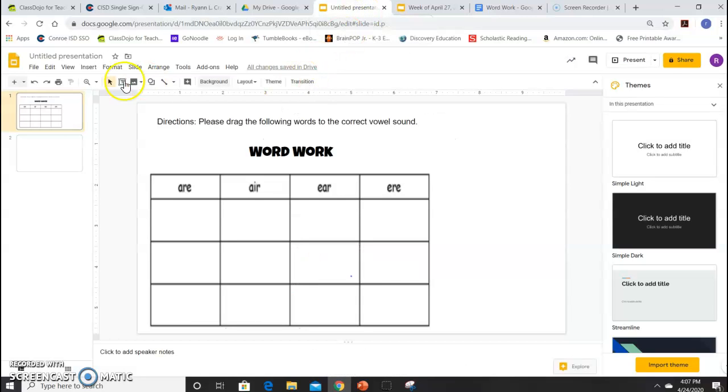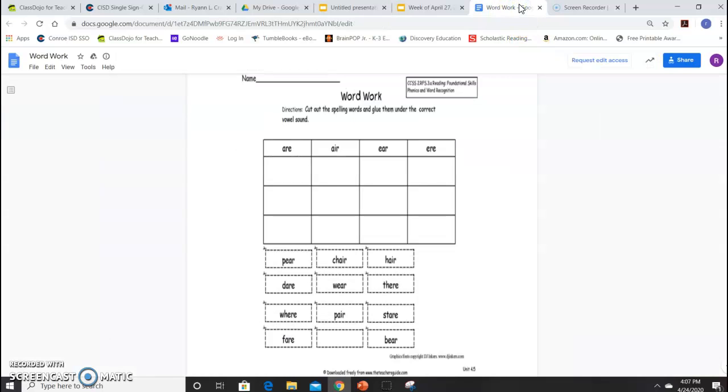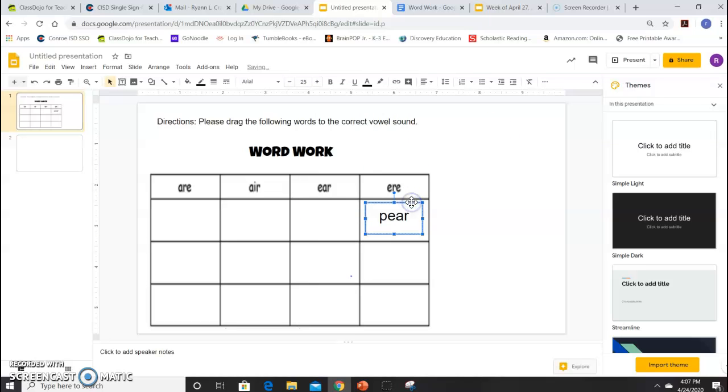I've actually found it easier for me if I just insert a text box and add a border around it. And then I just type in the words from this document. For example, I'll use pear, it's the first one. I then play around with sizing. I usually center it, make it a little bit bigger, and change the font up. I usually drag it over and check how it looks.